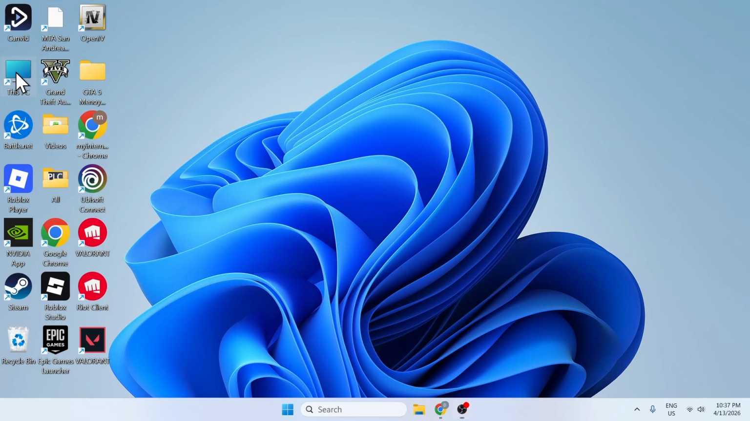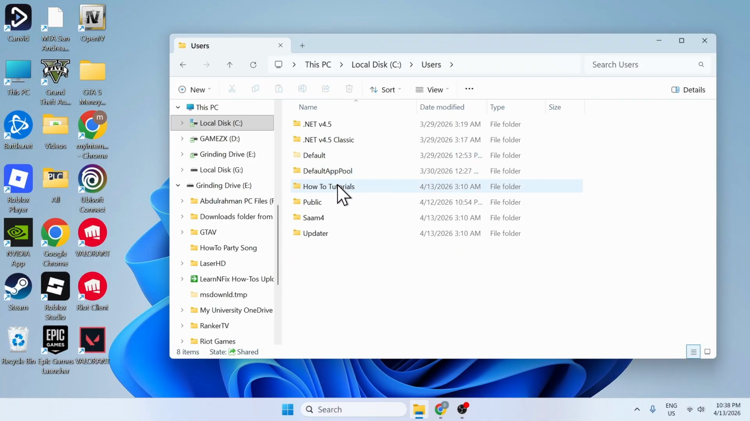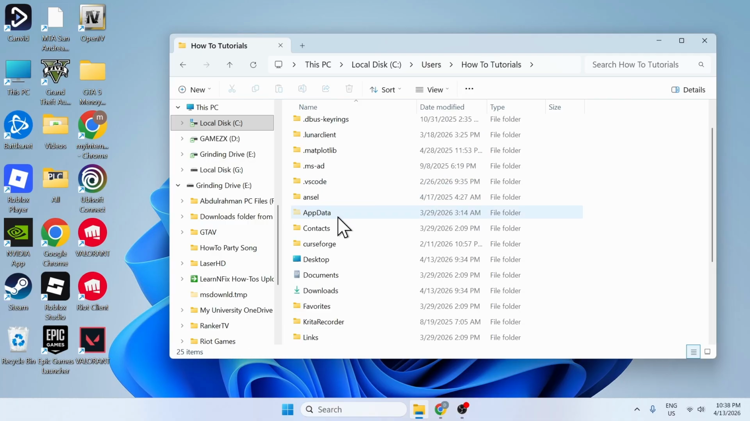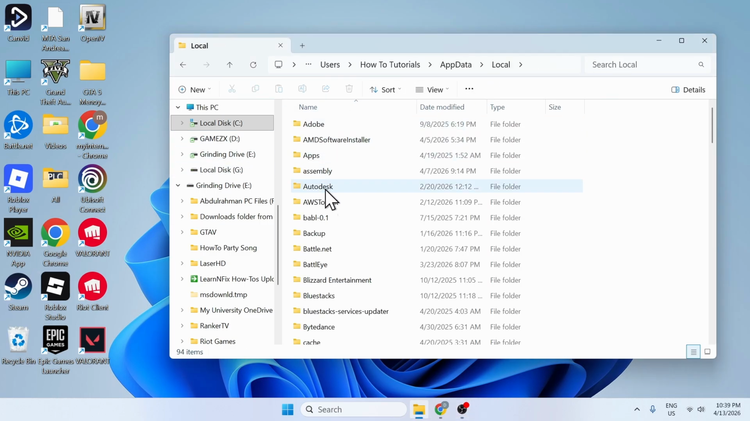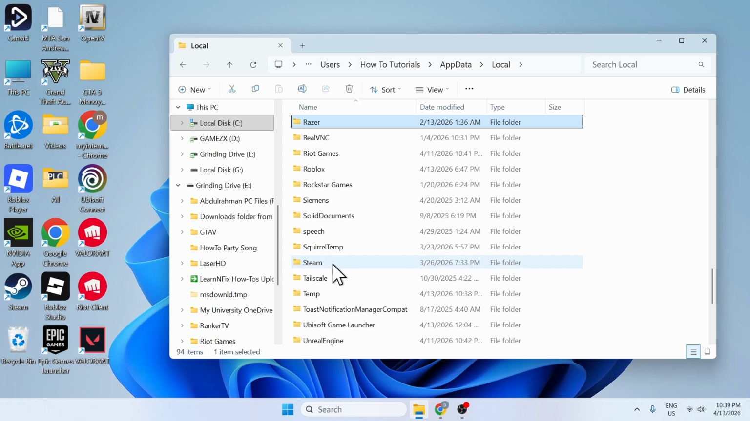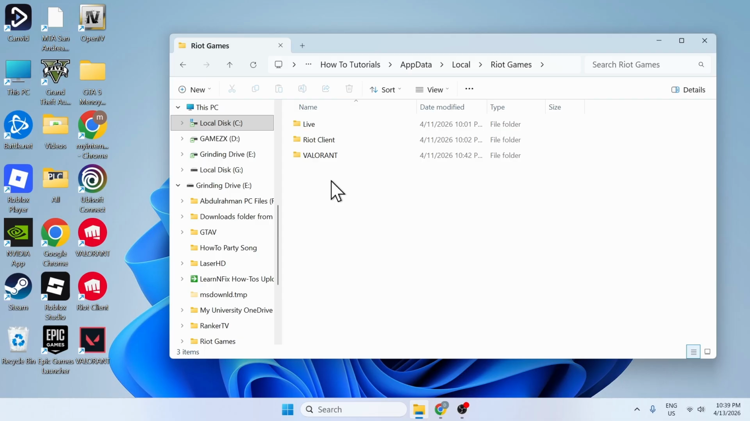After this, you want to go to this PC. So go to this PC, C drive, and here you want to go to users, and then go to your user, and over here go to app data, and then go to local, and then go to Riot Games. So press R to find it faster. So it should be here, and then go to the Riot client, and then you want to go to config.